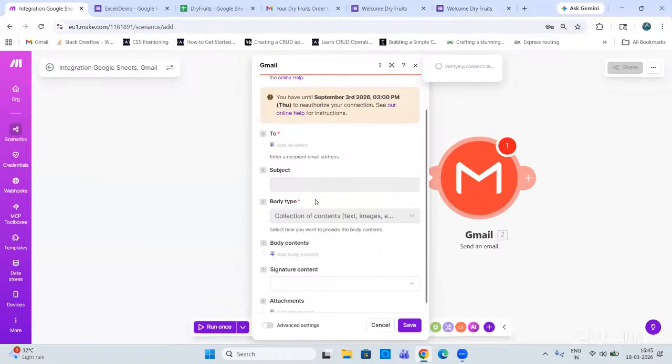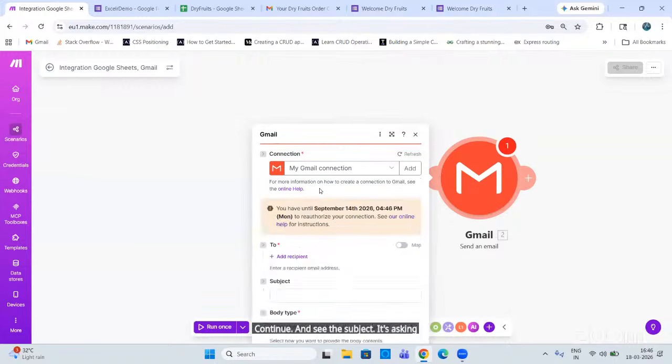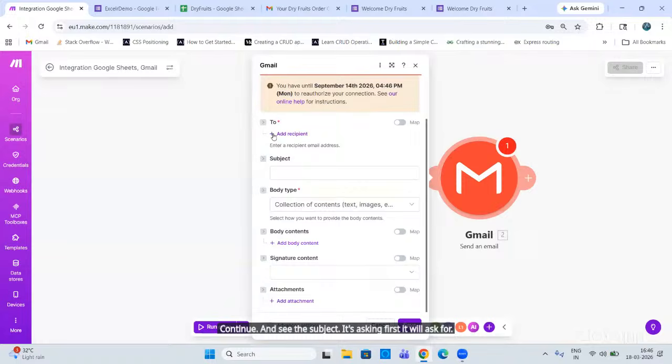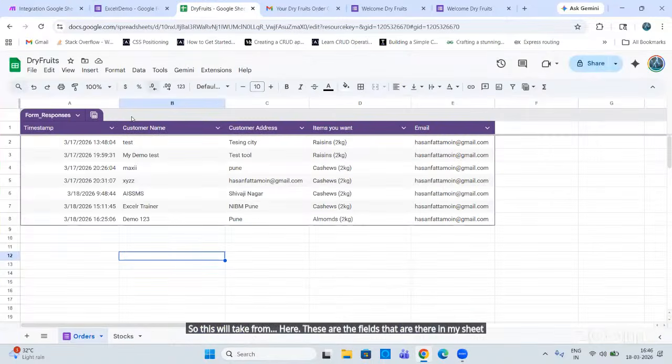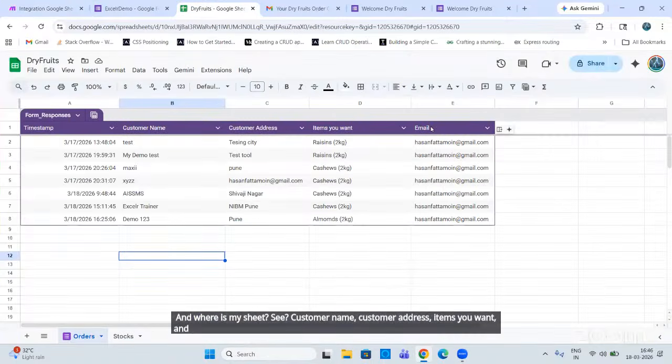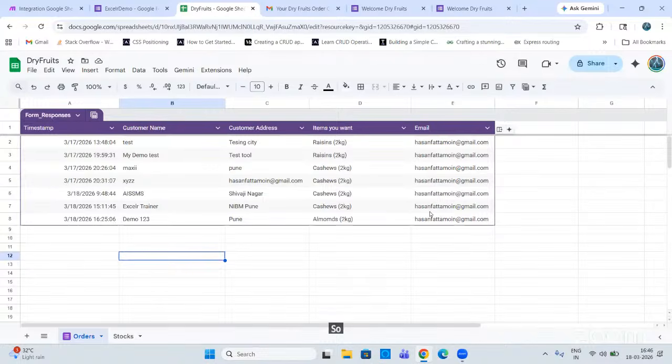And see the subject, it's asking first, it will ask for recipient email. So what is going to be the recipient email? So this will take from here. These are the fields that are there in my sheet. And where is my sheet? See, customer name, customer address, items you want, and customer email. So here it's all my email only.